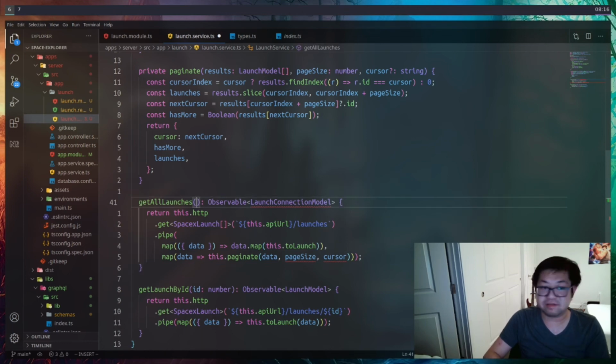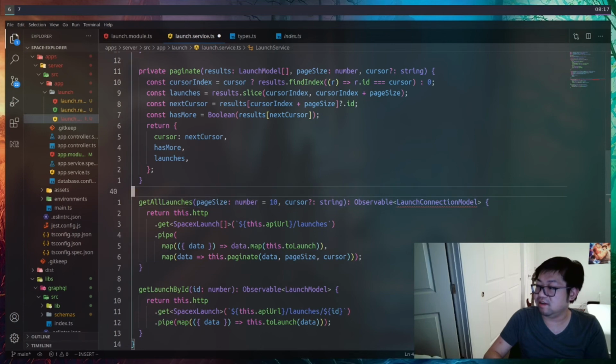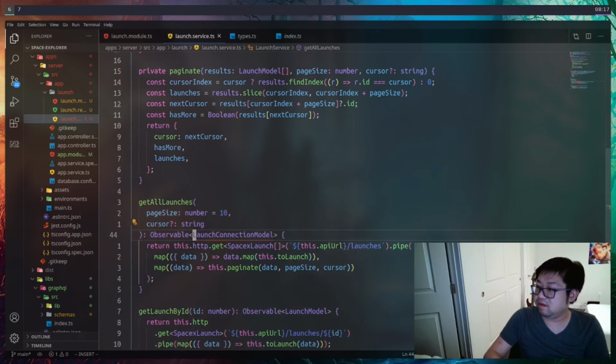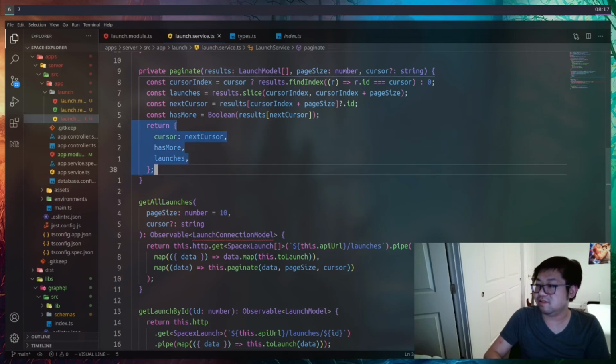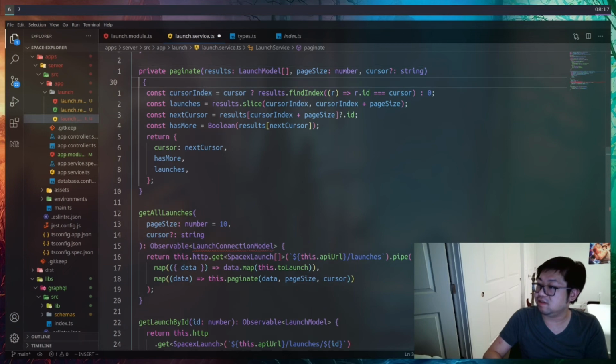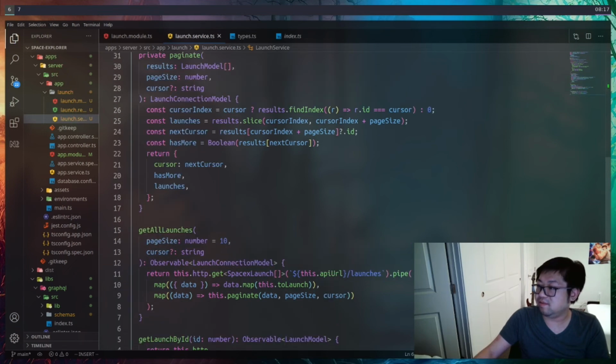So our arguments will have to include the page size, which is a number, and a cursor, which is going to be a string. Now I mentioned I want to have a minimum size of page, so let's do 10, and I think that's fine. And this is red because paginate doesn't know what type this is. So let's just add it to the end here as a return type. I don't know why it's saved that way, but it's fine.